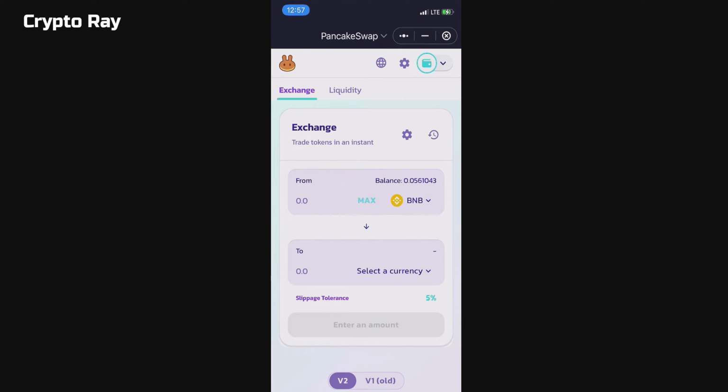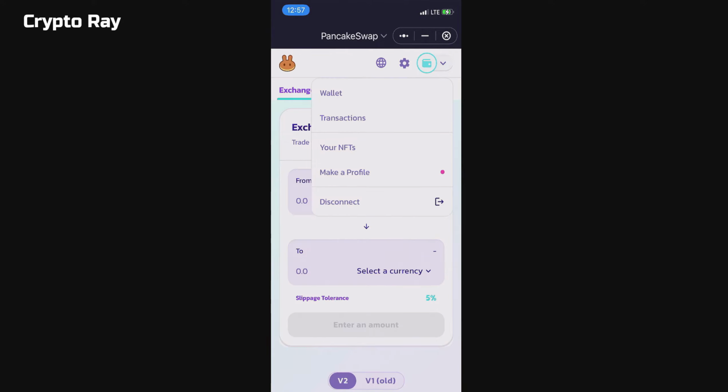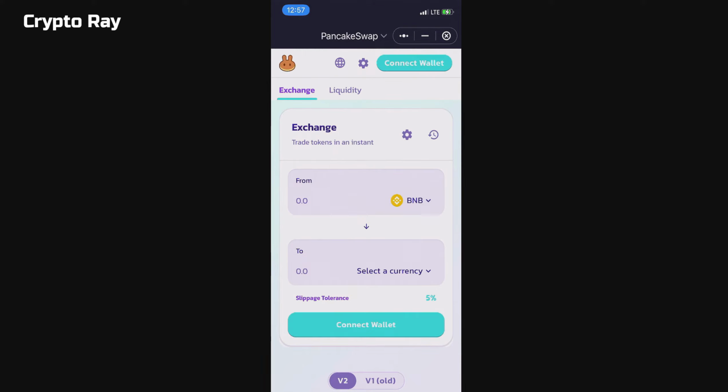If you come to Pancakeswap, and you're not used to it, it is a DApp, a DeFi platform built on the BSC network, that is the Binance Smart Chain network. So when you want to use Pancakeswap, you need to have already deposited your Binance Smart Chain coins.